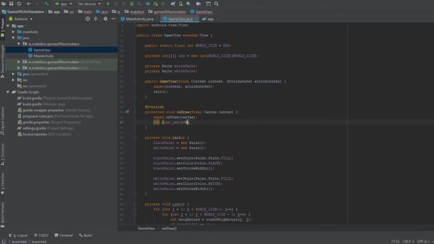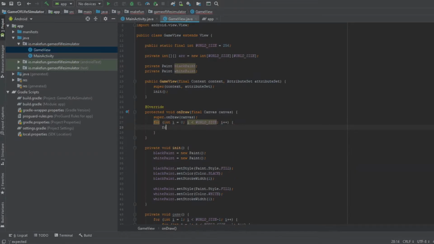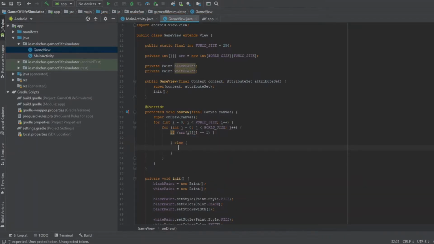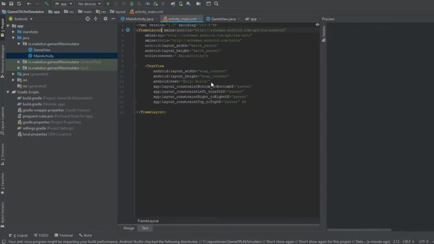Now we need to fill in onDraw method that's gonna draw our cells. So in our case, one cell is 1 screen pixel. So what it does, it walks through world array, and if value is 1, it draws black pixel. If it's 0, white pixel. Main coding part is finished, so now we can move to UI.